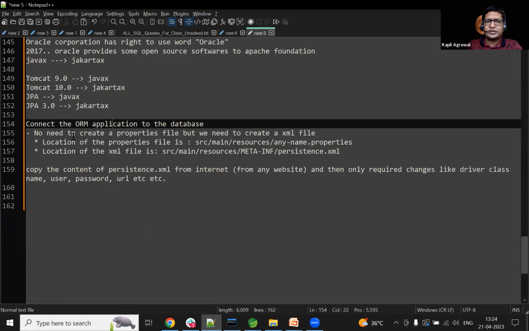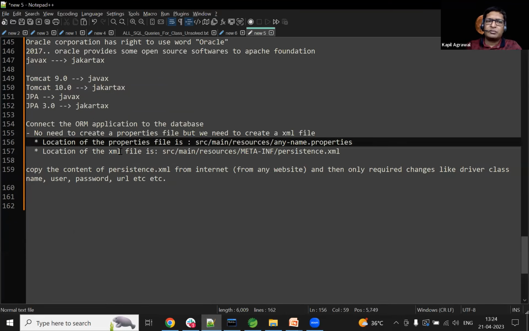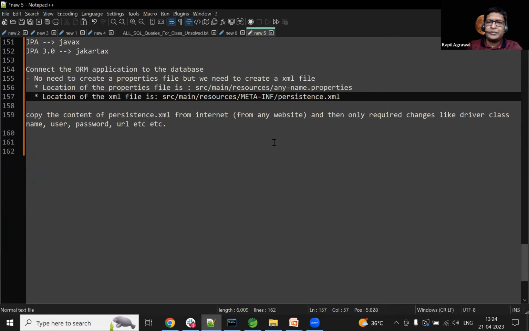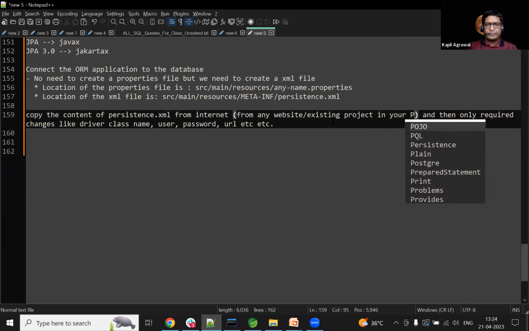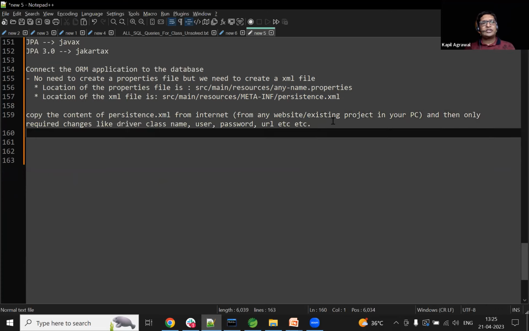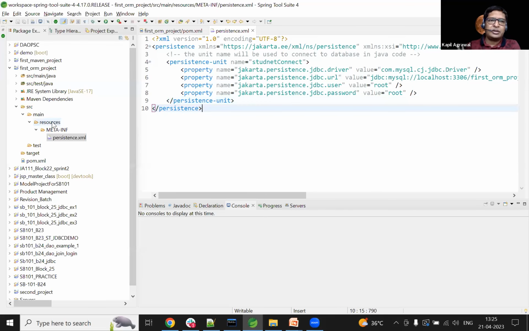How to connect to the ORM application? First of all, no need to create a property file. Normally a property file is created in the resources folder, but the XML file is going to be created in the resources slash meta inf folder. The name is fixed: persistence.xml. You need to copy content from the internet or from any existing project in your PC, and then you only need to make the required changes like driver class name, username, password, URL, etc. Some more information you can add also. First part is done. The XML file you have written, no problem.